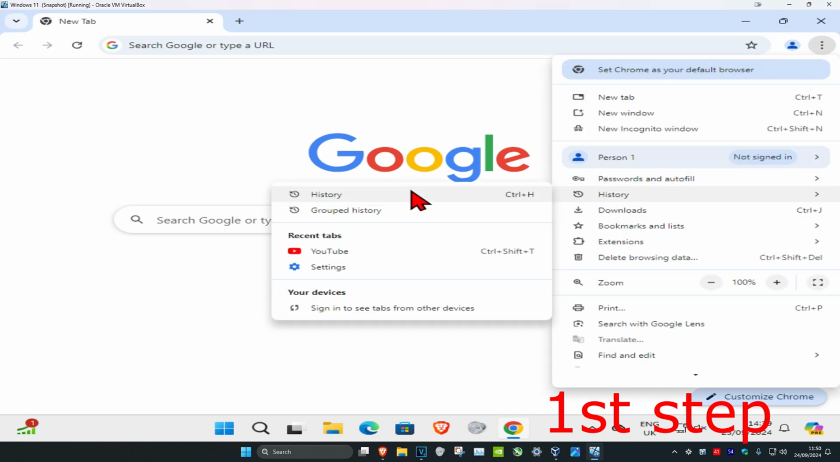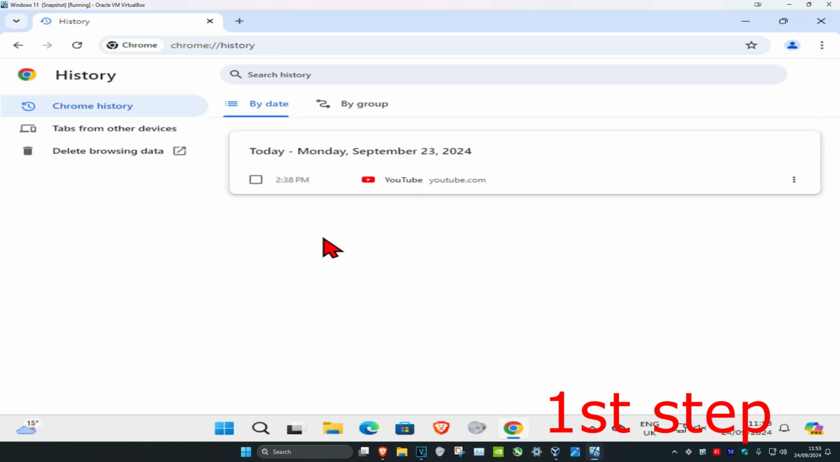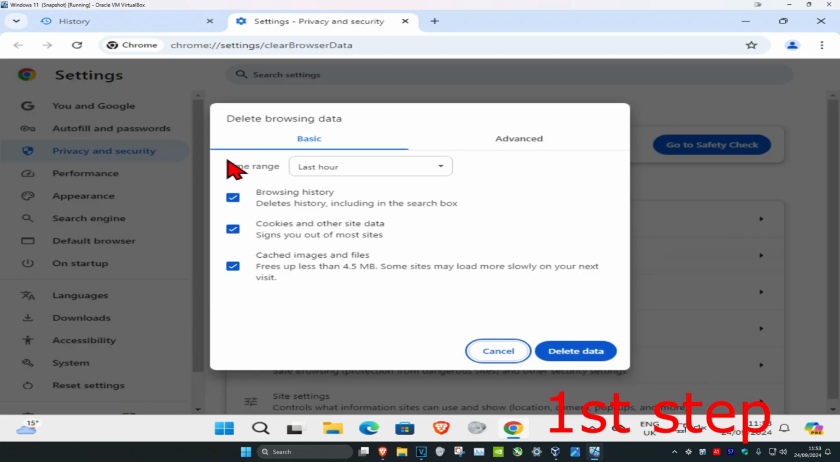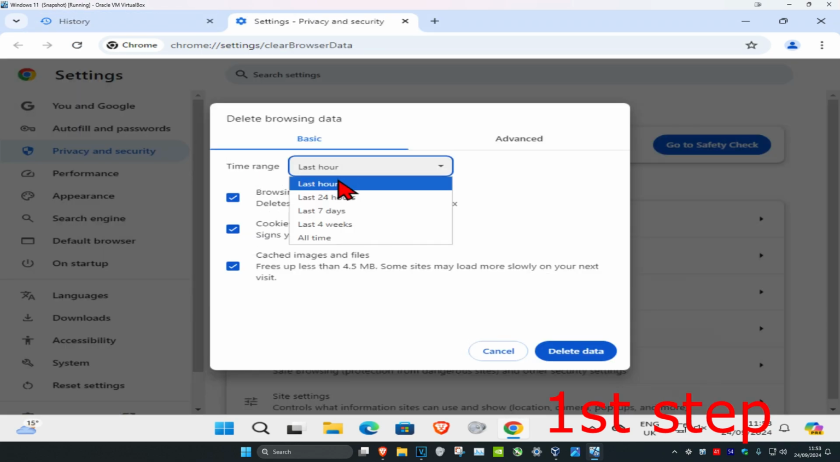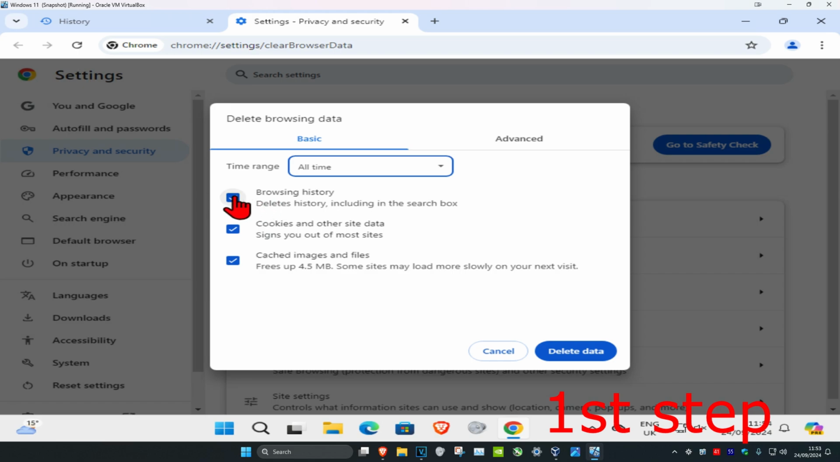on History, and then click on History again. And now once you're on this, you want to click on Delete Browsing Data. And now you want to set the time range to all time. Make sure you have your browsing history selected, and you can select everything else if you want to, you don't have to, but make sure you have browsing history selected, and then click on Delete Data.